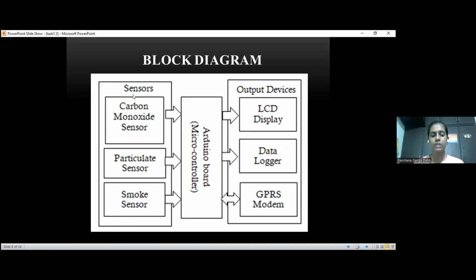So if we use a carbon monoxide sensor, it will detect the level of carbon monoxide. Similarly, if we use an oxygen sensor, it will detect the level of oxygen. A particulate sensor will measure the particulate matter present in the air. For example, let's take UV rays. UV rays are invisible. We can't see the contaminants present in the air.